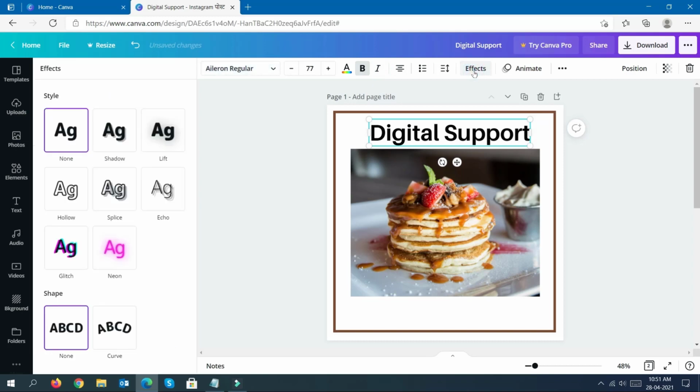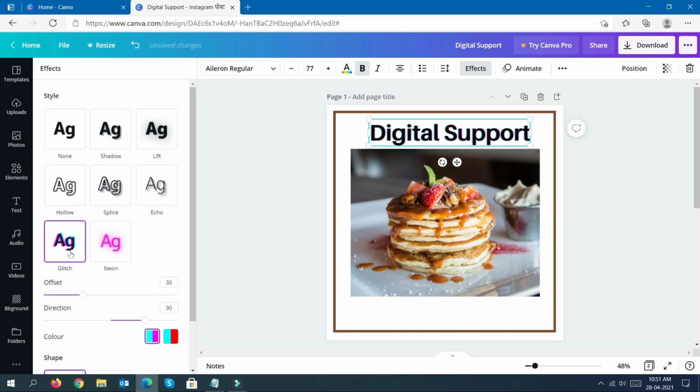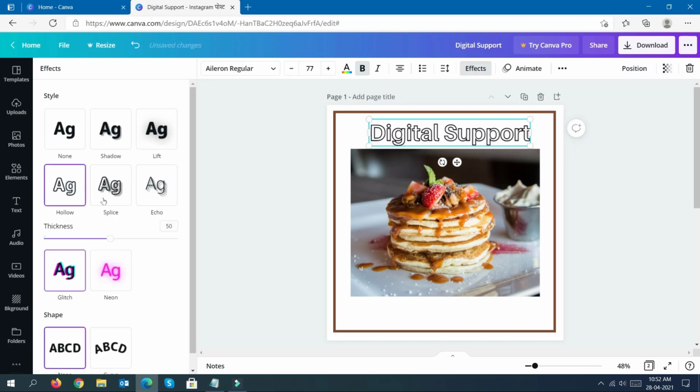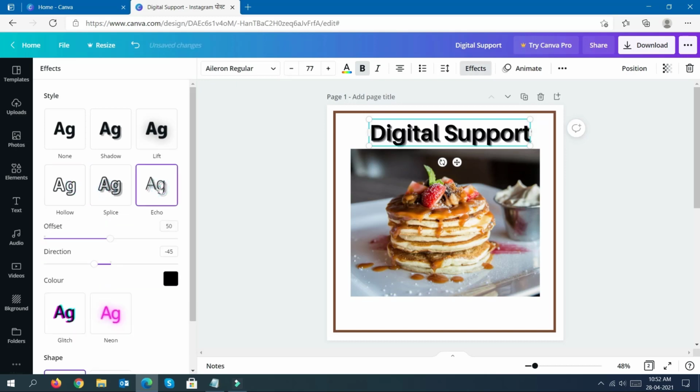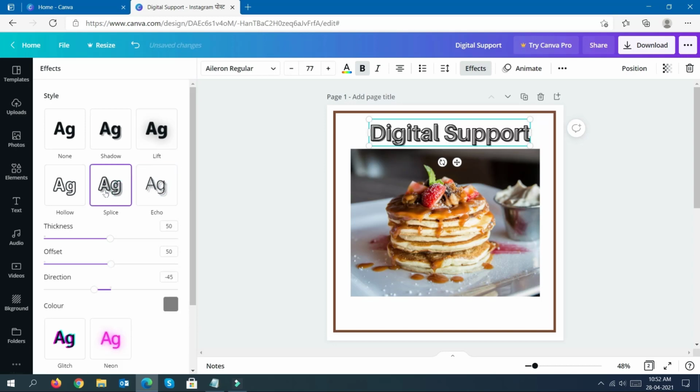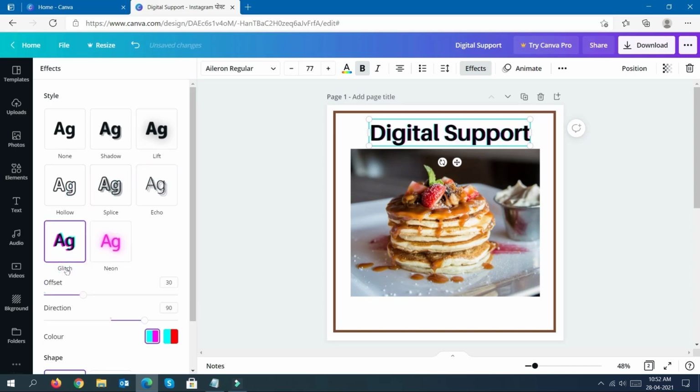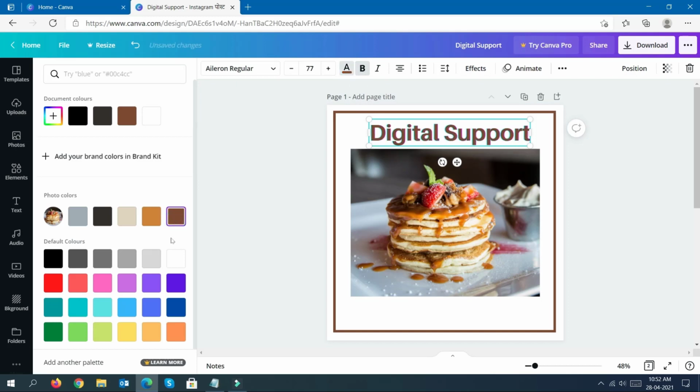Now as you click on effects it will show some options. Choose which effect you want. Then click on text color to change. Select a color which looks better with the effect.